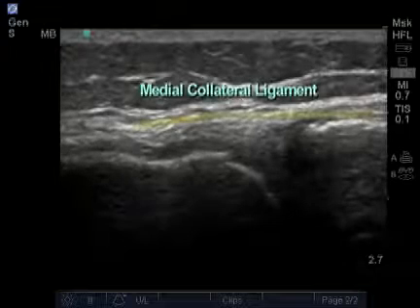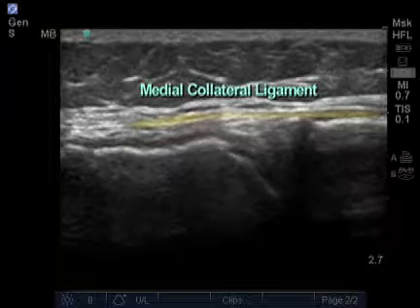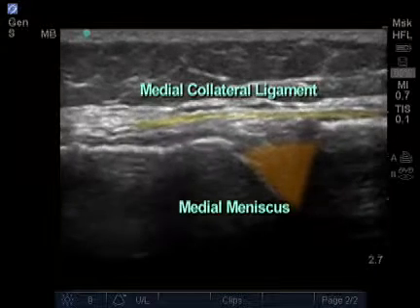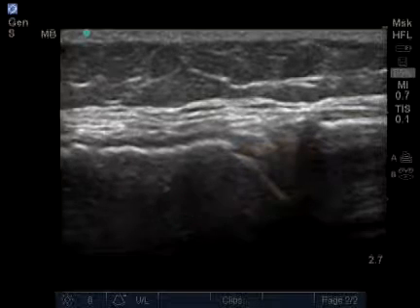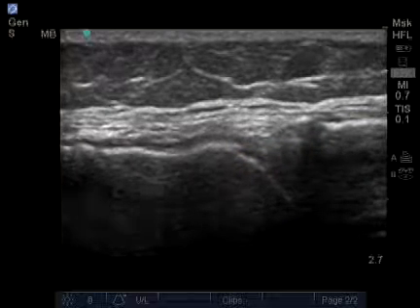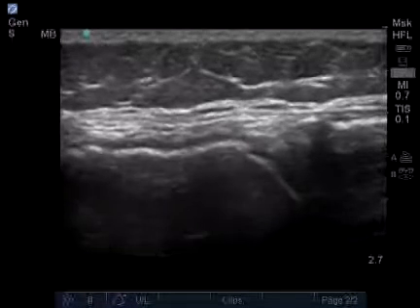Overlying the meniscus lies the medial collateral ligament, which is a band-like structure that we can see directly above the medial meniscus. I recommend starting at the medial meniscus to identify the medial collateral ligament and then tracing the ligament at its proximal and then distal insertion.